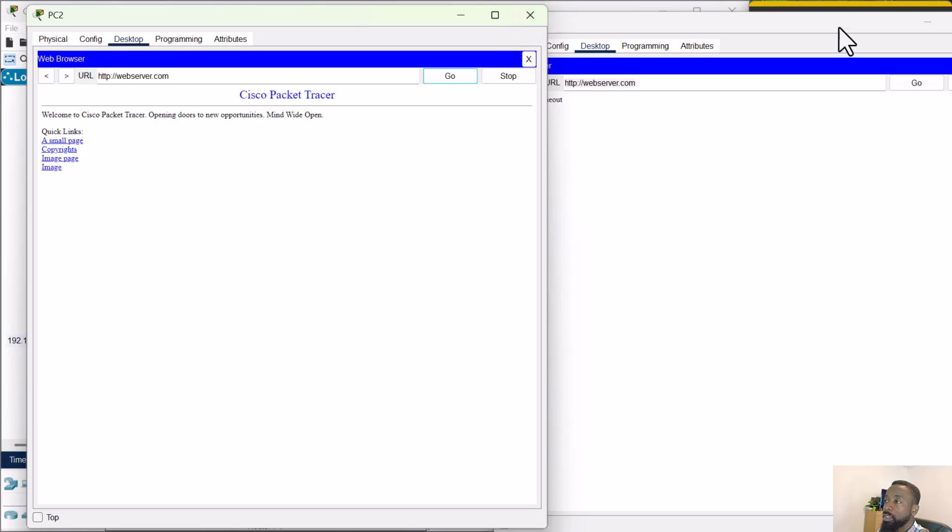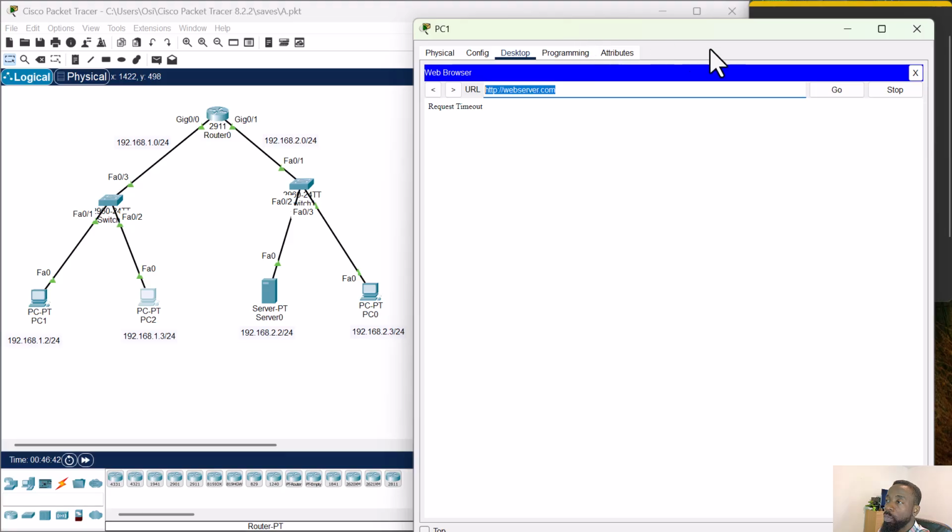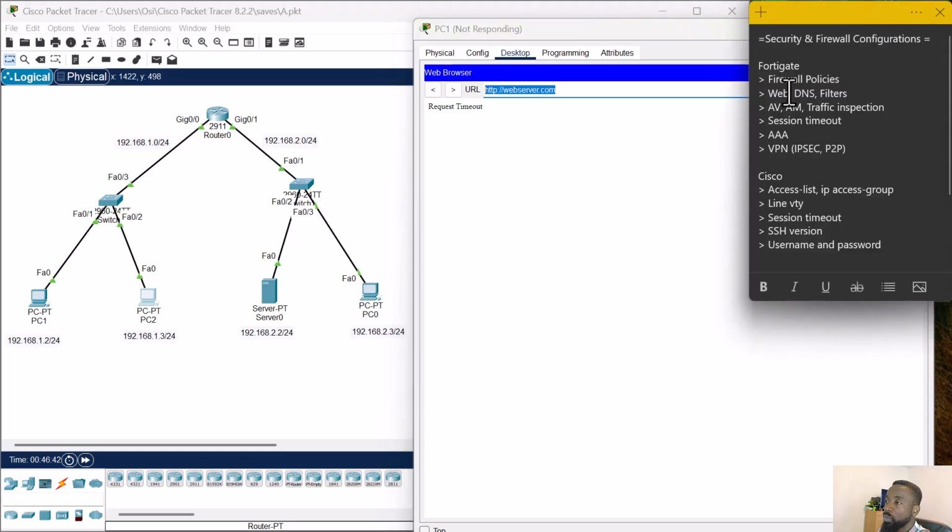So access lists are similar to what we have in our firewall policies, that help us decide what traffic is sent to what location. So we can use this to also define what traffic would leave our network to other parts of the network as well. So let's go back to what we have to do. So that's for access lists and IP access groups.